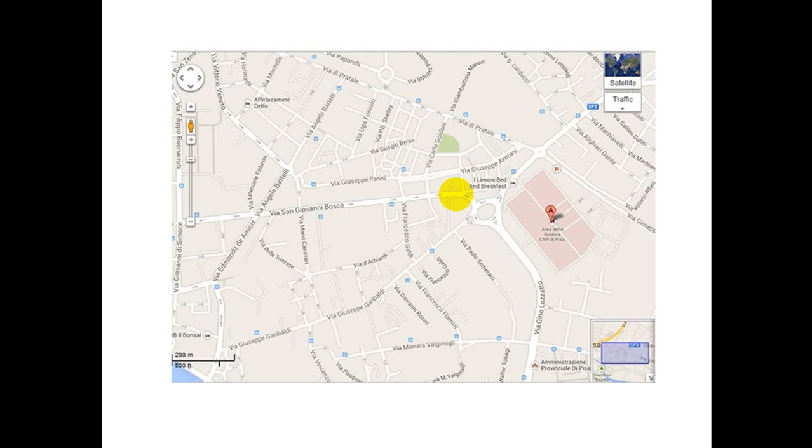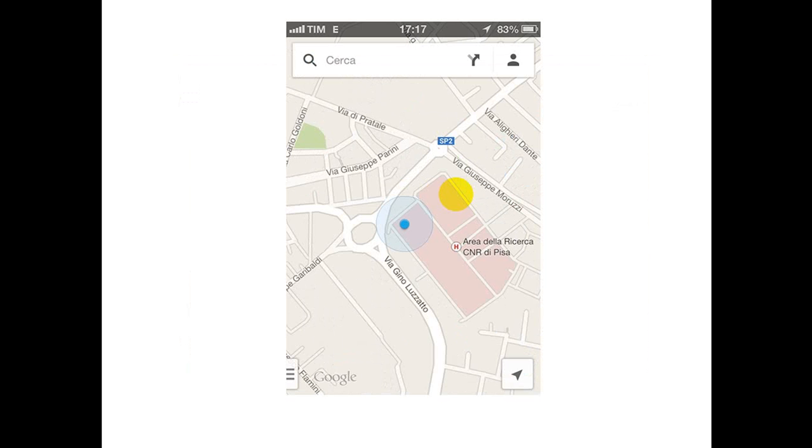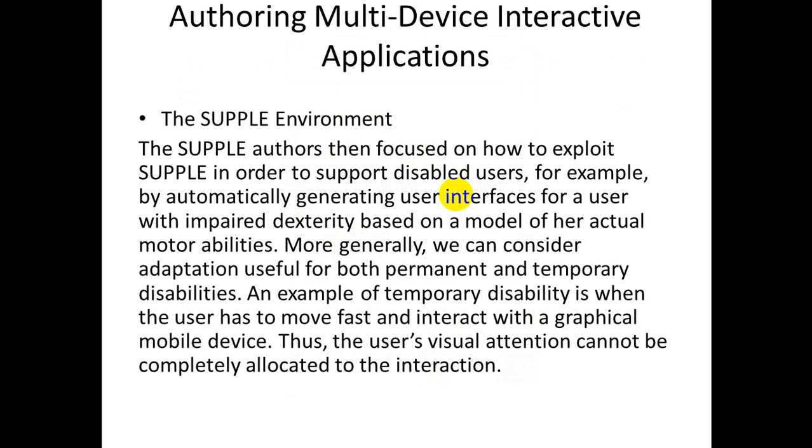This is a desktop device, which covers a wider spatial area and also provides an overview highlighting where the detailed view is located. The second is a mobile device, which highlights the current position of the mobile user, showing a smaller area with touch control to change the zoom level. Then, multi-device interactive applications.